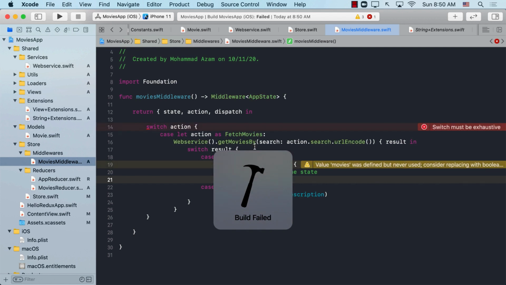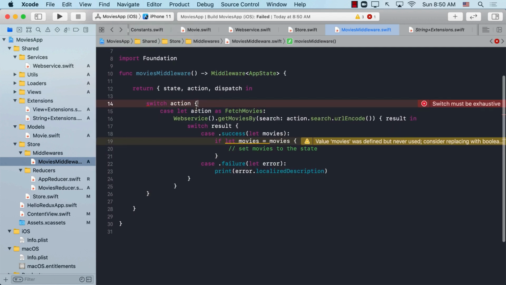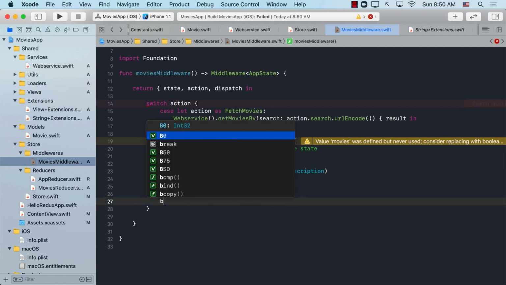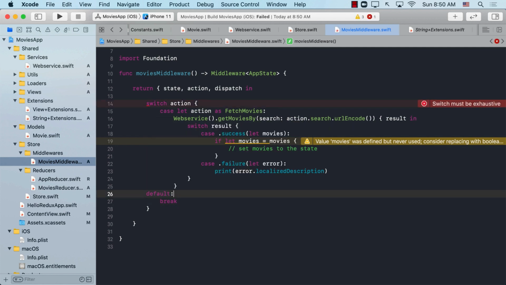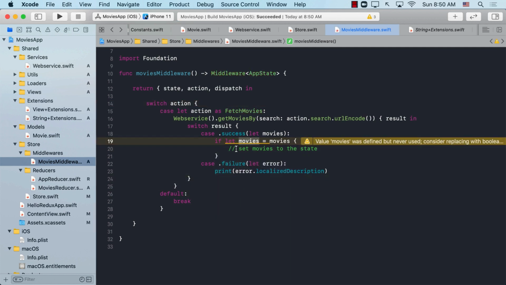So error.localizedDescription. Okay, so now we need to find out, and it is saying that switch must be exhaustive. So right now we only have one action. So let's go ahead and see what it is complaining about. The default, right? So we forgot the default, and the default will be simply to break out. There we go. Let's go ahead and build it. Okay, so we unwrap the movies, but we don't really have any place to put the movies.